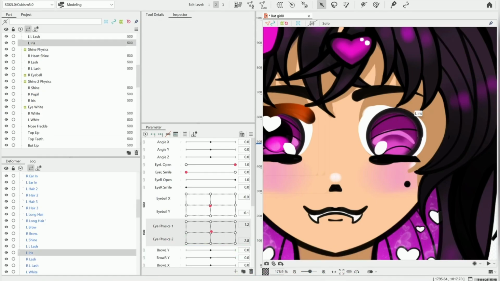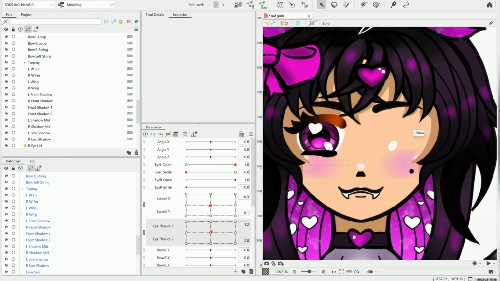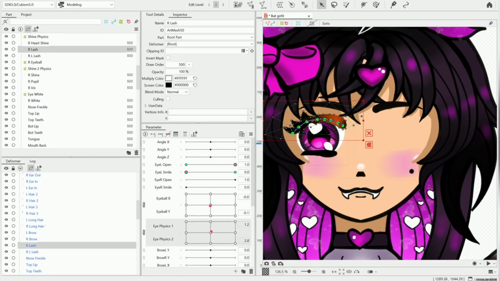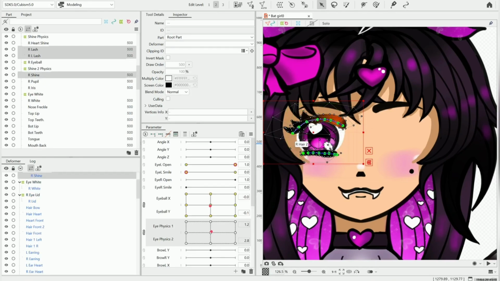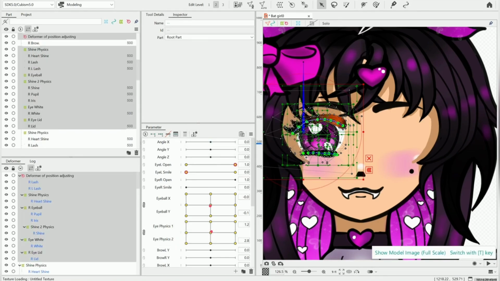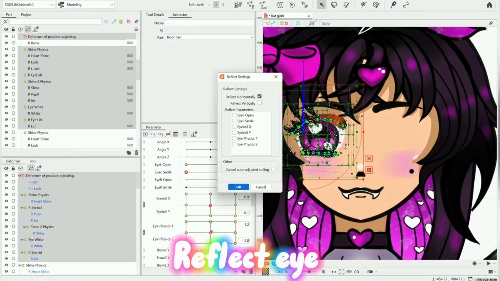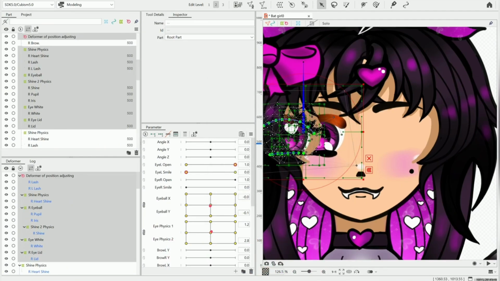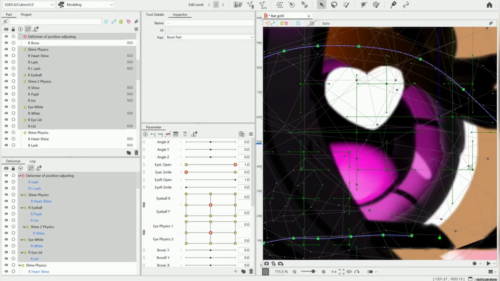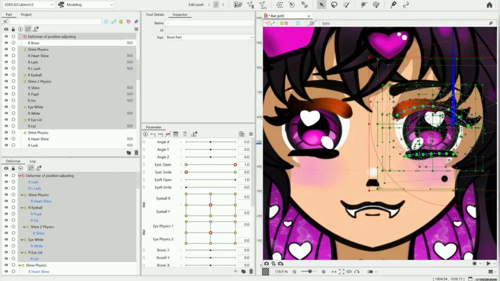So the next thing you do, you delete the other eye completely. At least this is what I do. There's other ways to go about this. I delete it, and then I'm going to copy. Basically, you want to copy everything, including all warp deformers. You want to copy everything that you did on the deformer side, and then you're going to paste it. Once you paste it, then you're going to reflect it onto the other side, move it onto the other side, make it look even.